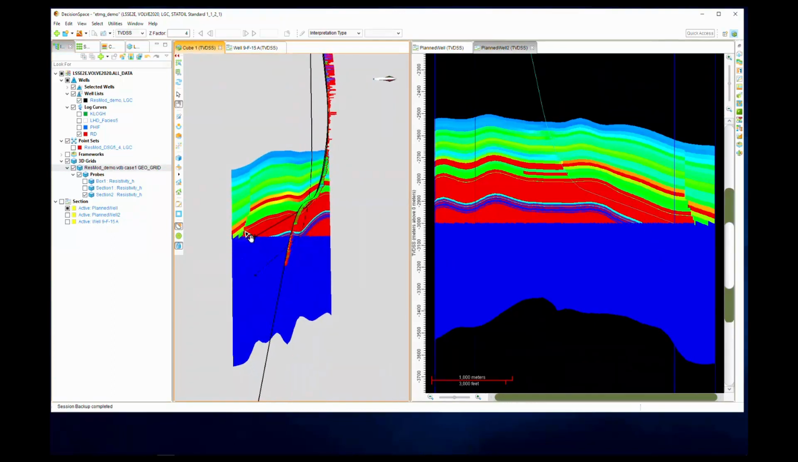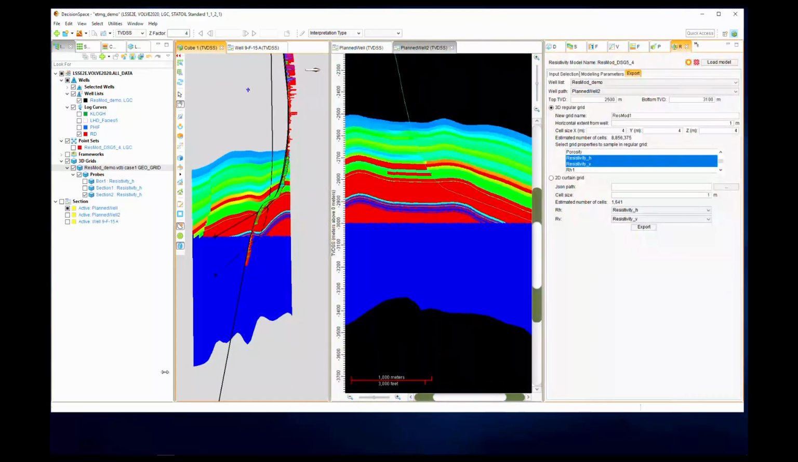you're ready to move on to the export step where you can configure your sugar cube grid and the resolution of it and the properties that you want to sample onto it for further analysis once you export to the Roxy Blast application. Going to the Export tab in the Resistivity Modeling tool, you can choose your well list, the plan well where you want to create your regular 3D grid from, and the vertical range for your resistivity model.